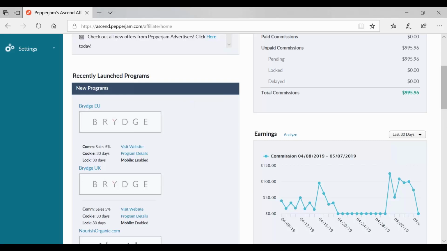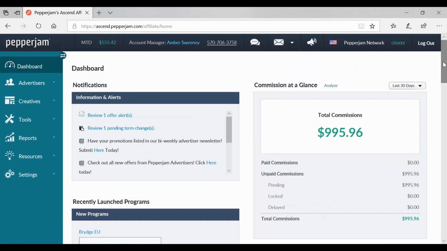Moving on from the notification section, you'll see a few different areas that provide valuable quick glances into performance on your publisher account. These sections will show your commissions, earnings, and top performers. Commissions at a glance is an overview of the commission you have earned within a certain time frame.